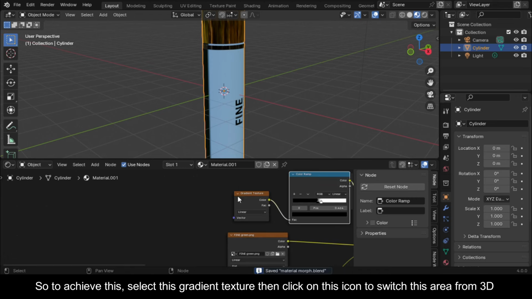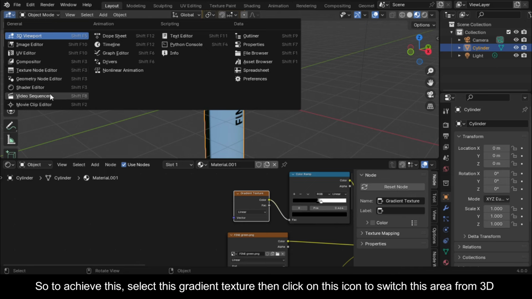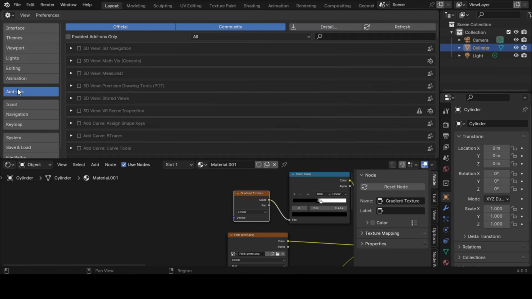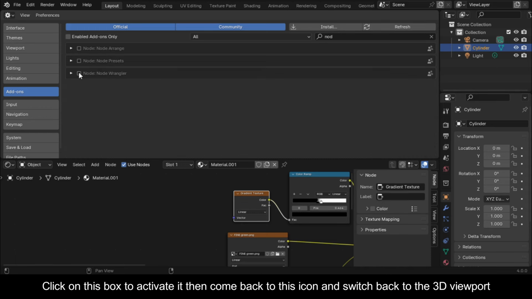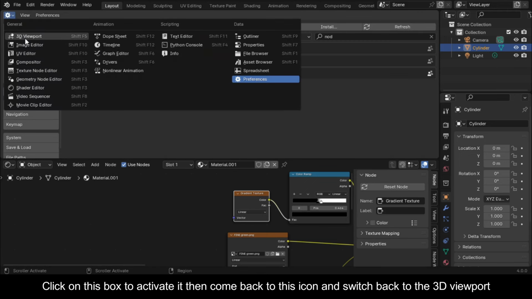So to achieve this, select this gradient texture, then click on this icon to switch this area from 3D viewport to Preferences. Go to Add-ons and click on this search box, then search for the Node Wrangler add-on. Click on this box to activate it, then come back to this icon and switch back to the 3D viewport.